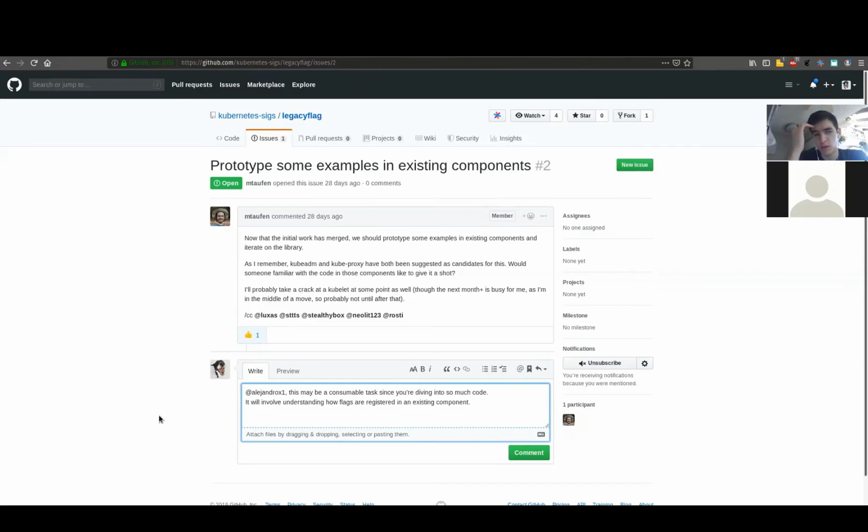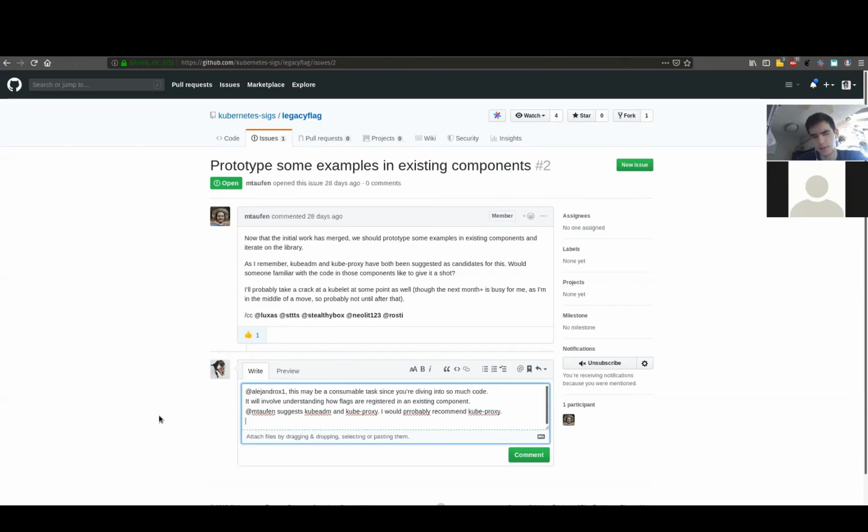Because it sounds like with the way that you're reading the code, once you're in there making changes, you'll be able to understand how to retrofit some stuff and get some feedback from people. So this just involves understanding how flags are registered in the existing component, and then I'll say kube-proxy. I don't have a particular reason for saying that.